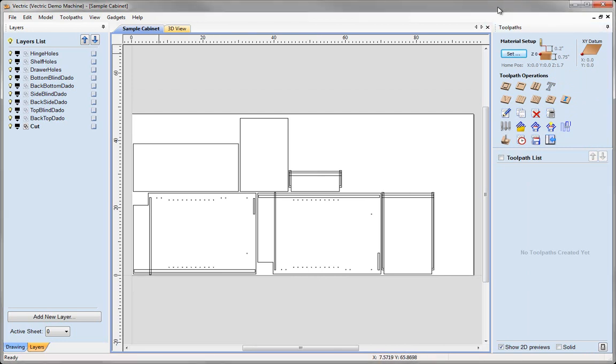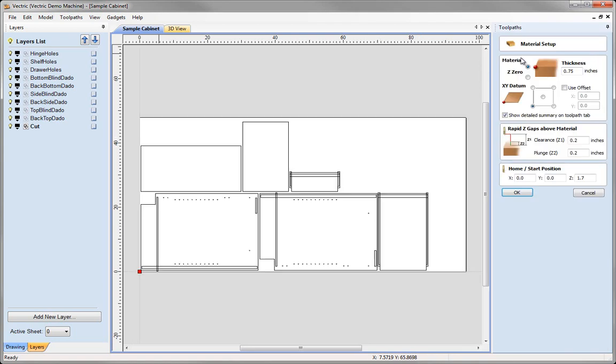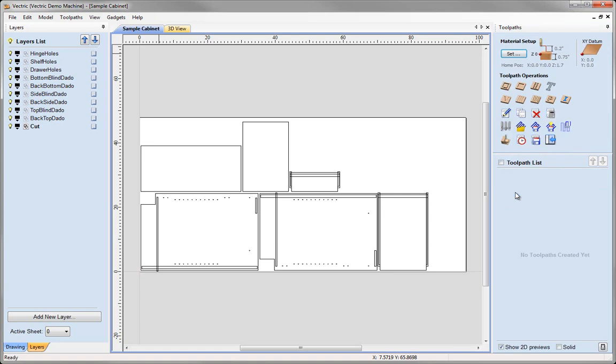Next, we're going to set up our material or double check the setup for it. So here we're going to click on the set button at the top of the toolpaths tab, and I want to double check material Z0 is set to the top of the block. In this case, my material thickness is 3/4 of an inch. XY datum, the X0, Y0 positions, is in the lower left hand corner, and that my rapid and home positions all have reasonable values that are safe for my particular setup. So I'm happy with those. I'm going to hit OK.